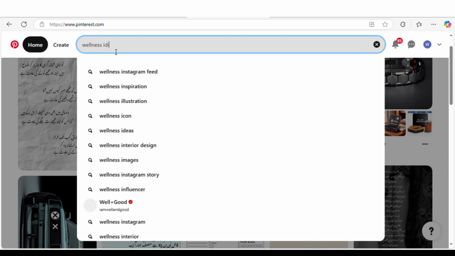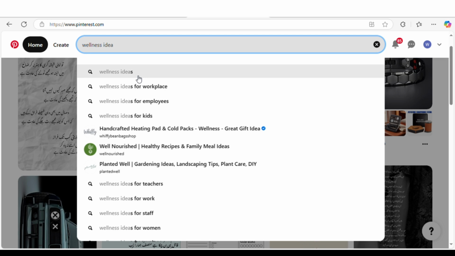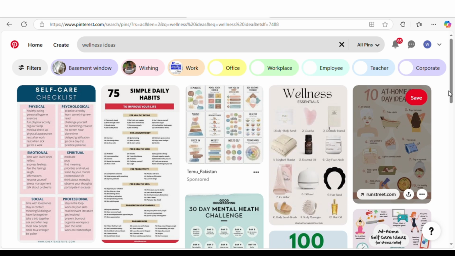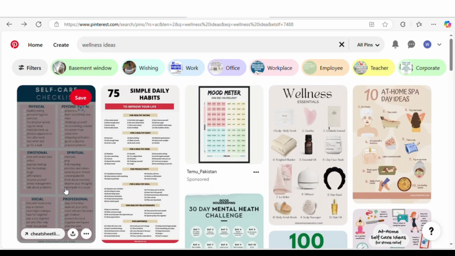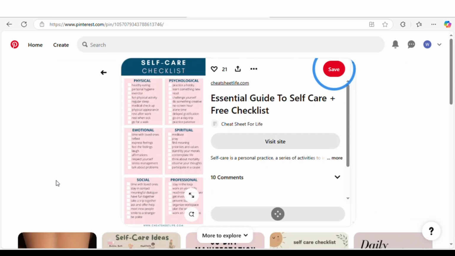As soon as you start typing, you'll notice auto-suggestions popping up below the search bar. These are things that people are currently searching for, so they give you a real-time look at what's popular. When you hit search, you'll see tons of pins related to your topic. Don't just scroll past them. Take a close look at the pins that are getting the most engagement.